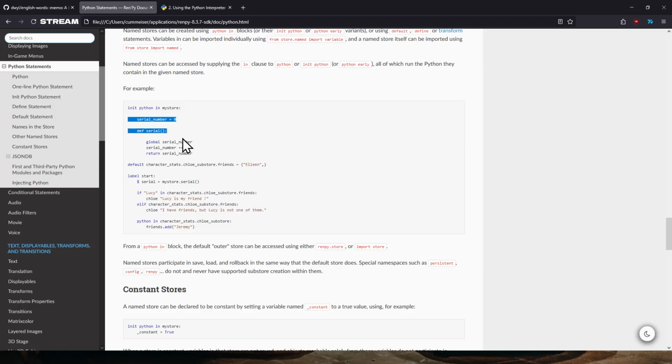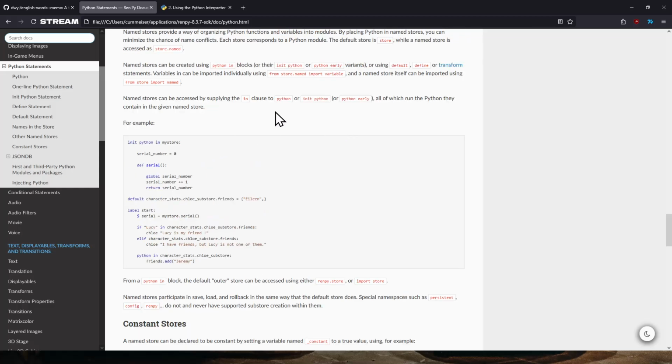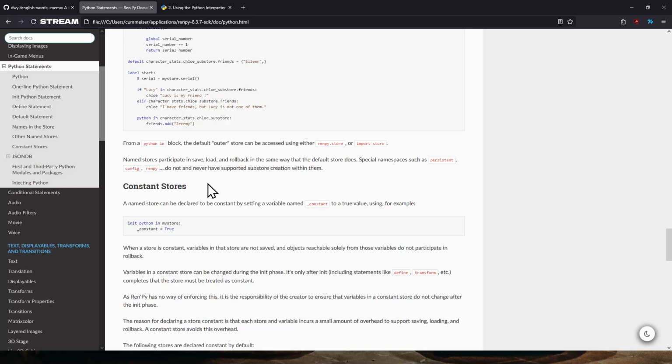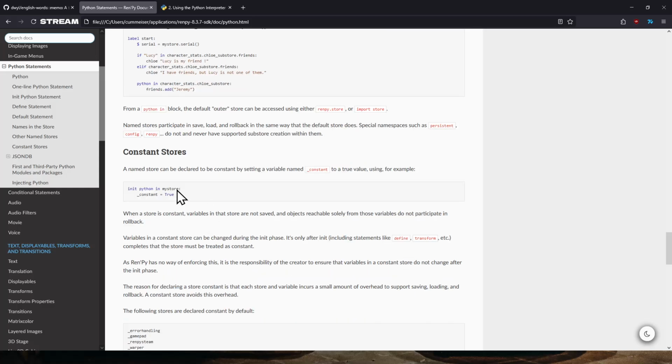Yeah, because this is like in my store, you do this, and then label start, my store dot serial. The named store is to be supplied by using the things in question, which all run within the Python. And how come the one line can use it too, though? Oh, because it's my store dot serial, because we're within the default store, and then this says that this is within my store. So init is only for the constant stuff versus the non-constant stuff. A named store can be declared constant by adding the variable name constant set to true.